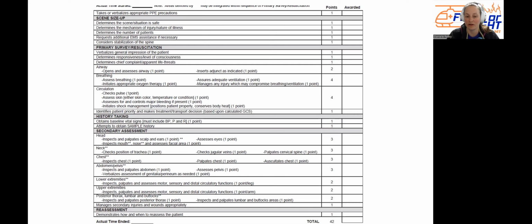Airway, is their airway open and are they breathing? And circulation, are they bleeding? And again, if you see that life-threatening bleeding, you're going to treat that first. And then that head-to-toe assessment, start at the head, work your way down. It's not really important what order you go. What's most important is that you do it the same way every time.